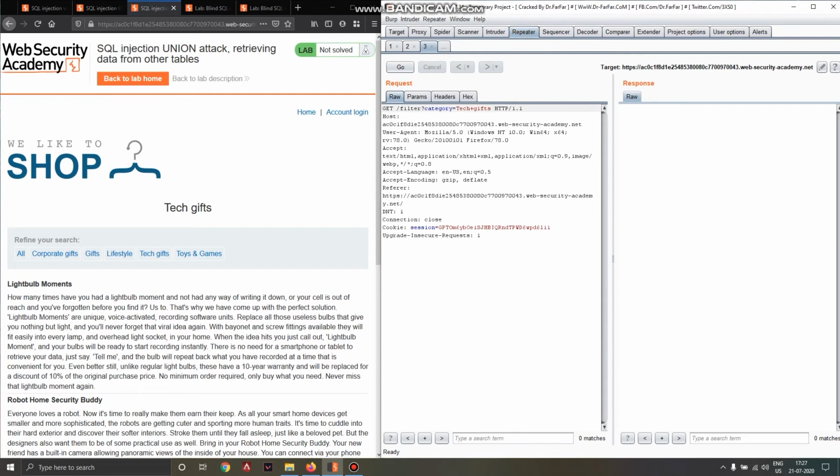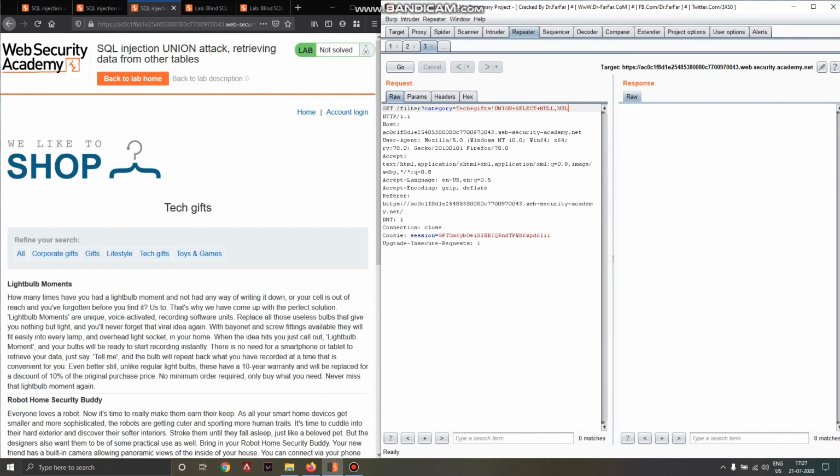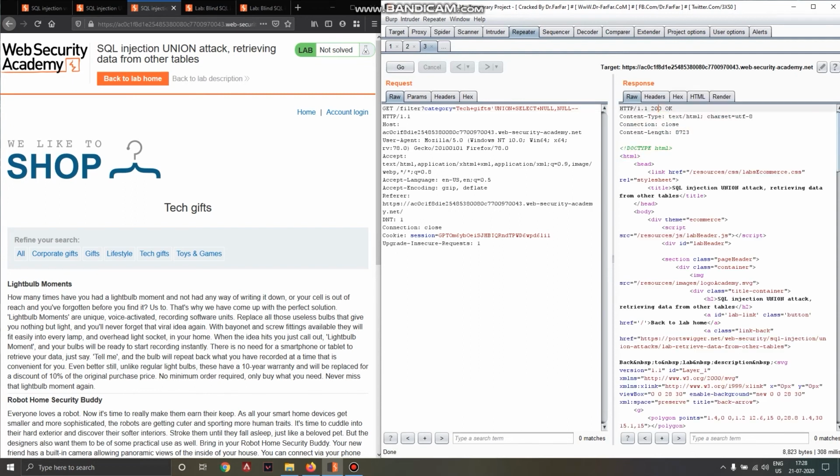Now check for the column query, which is: dash, union select null, null. Since I know there are only 2 columns, I will just show you the output of that. Okay, so it's showing me 200, so I see there are only 2 columns.